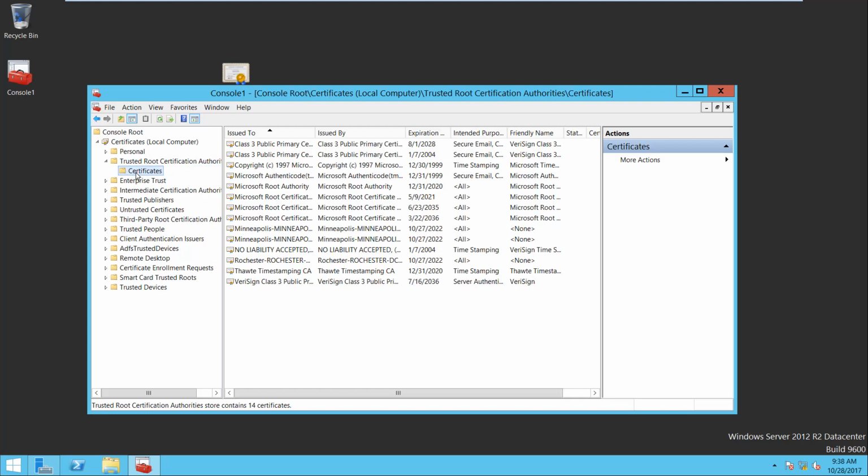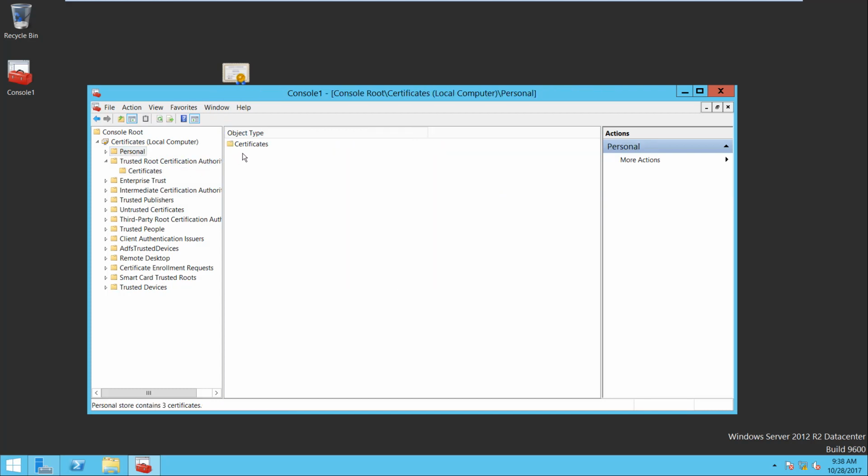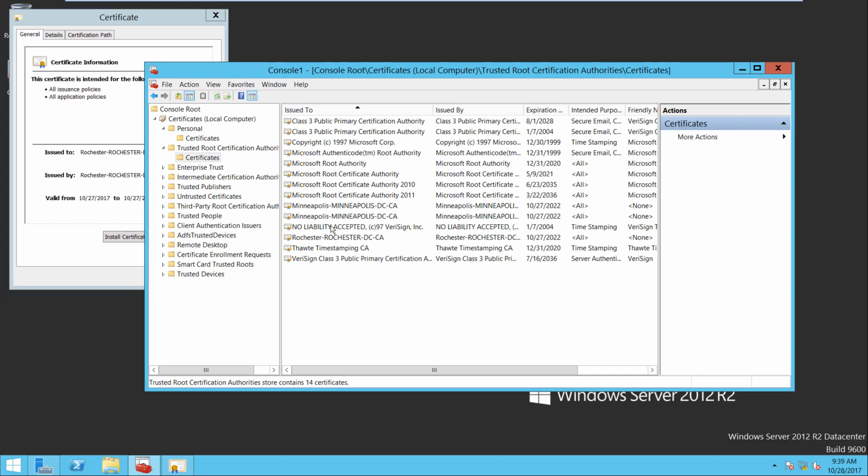I break this down, and I'm going to look for the Rochester certificate, if I can find it. If I cannot find it, then I have to look for where it is. So you can see now the Rochester certificate is now trusted. It's in the trusted domain, which means anywhere this server sees the certificate, it's going to put it under trusted certificate authority.